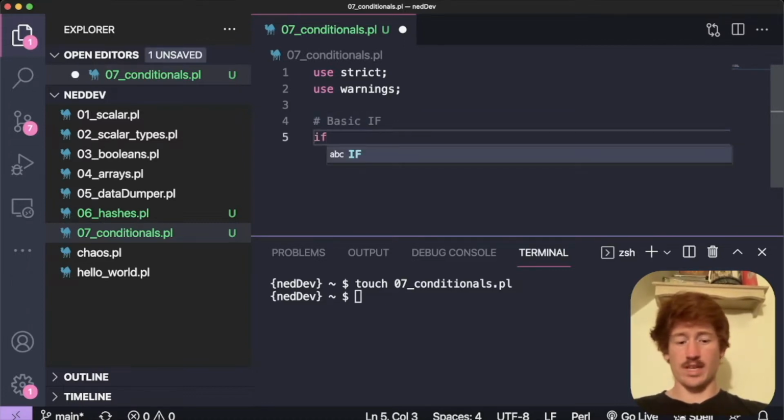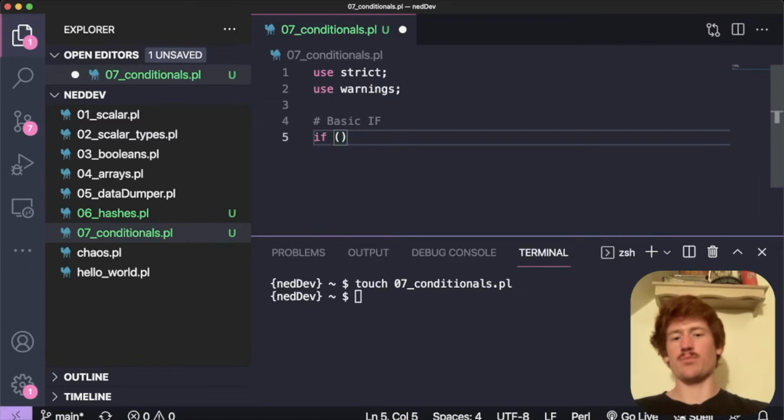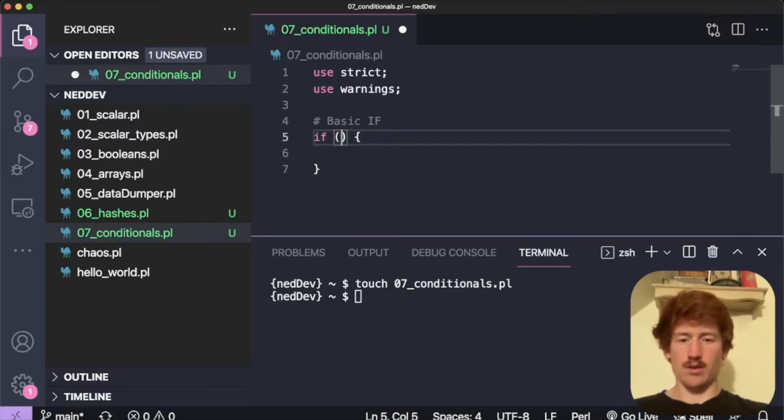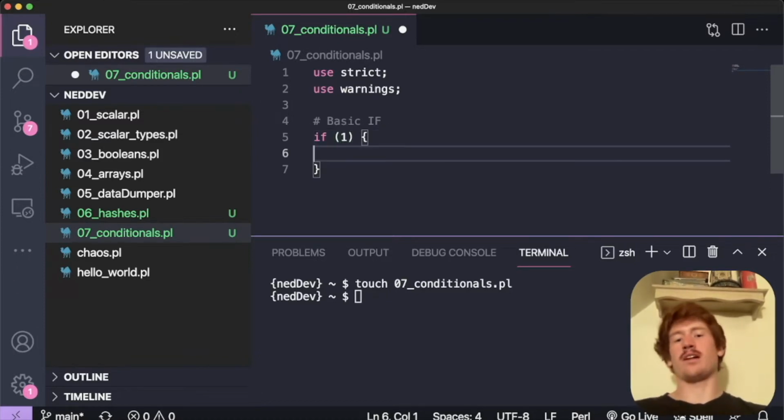So if is the keyword, we open up some parentheses, and within these parentheses we want to create the condition for when this chunk of code executes. If what is within these parentheses evaluates as true, then what is inside these curly braces will run. If it is not, then it doesn't. If you remember back to our Booleans session, we know that 1 will always evaluate as true.